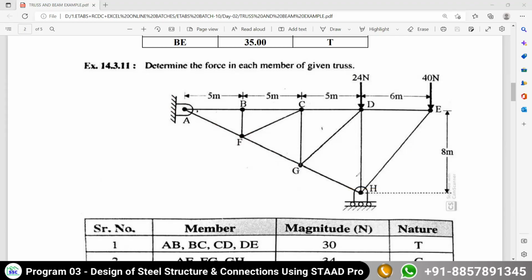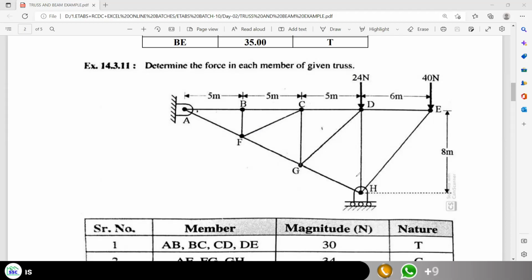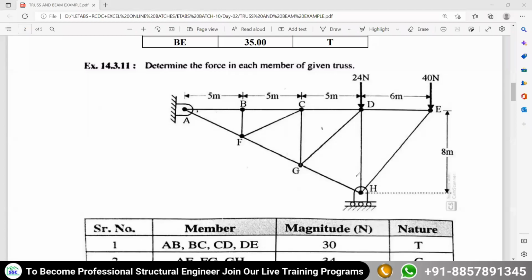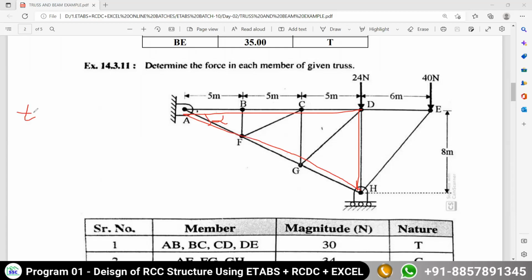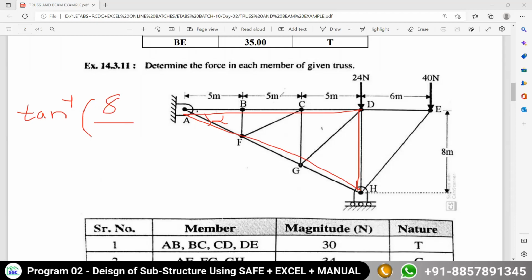How can we calculate it? Tan inverse 8 by 15. Very good. This triangle we are going to consider to find the first angle. First we are going to find the angle: tan inverse of your height, which is 8, divided by your base. Base is what? 15. It will be your 15.